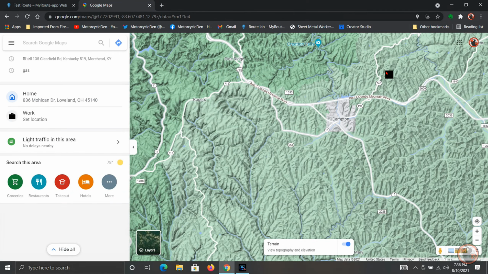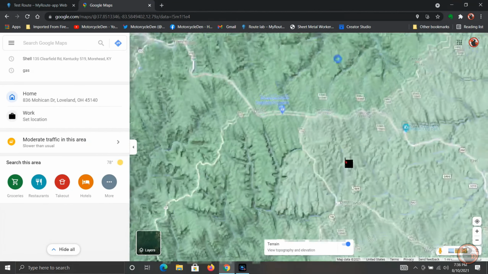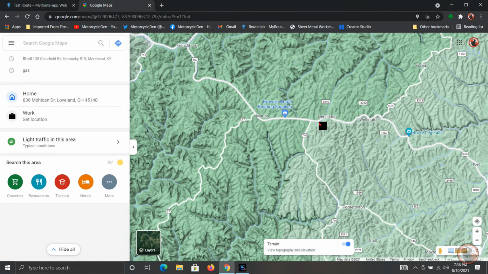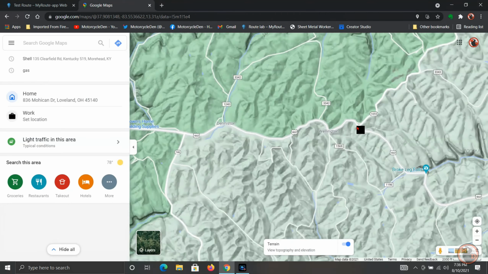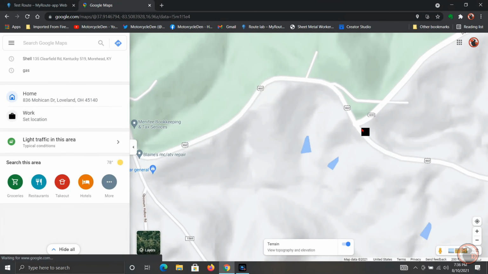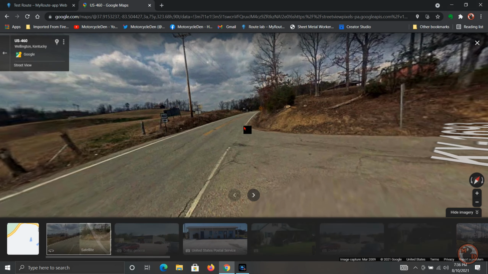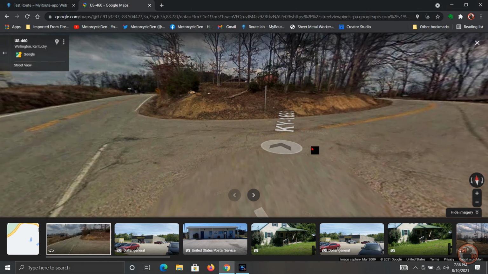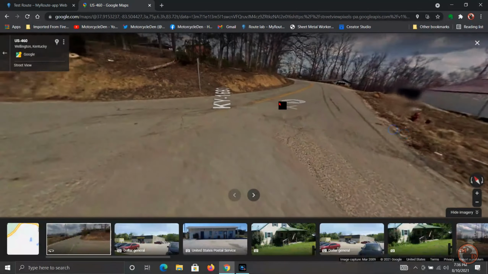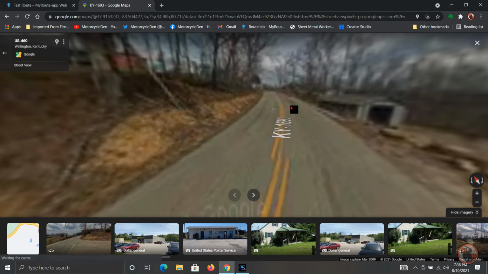Zoom out. So our 746 runs up here. Let's find where it runs into 460 at. Right here. Okay, here's 1693. Let's see what that looks like. Let's zoom in. Let's click on Street View. Come down to here. Click on it. Okay, now this is 460. And this is 1693. Yeah. It's paved.